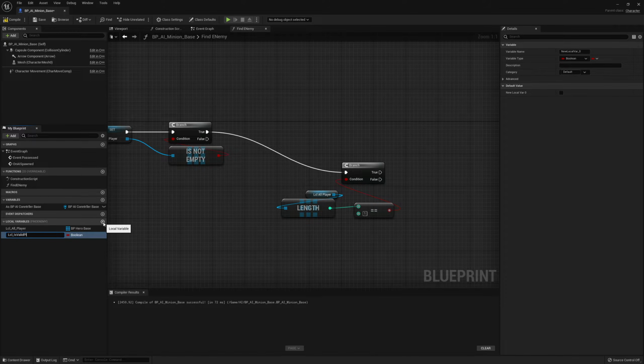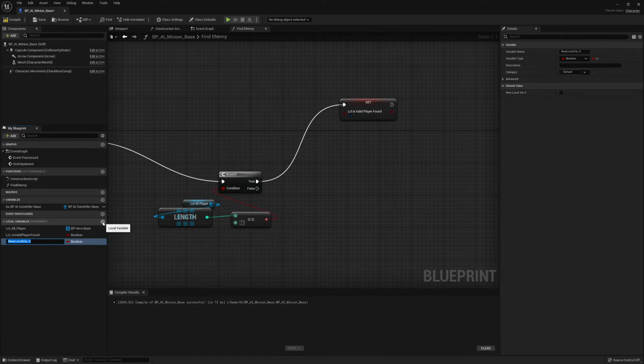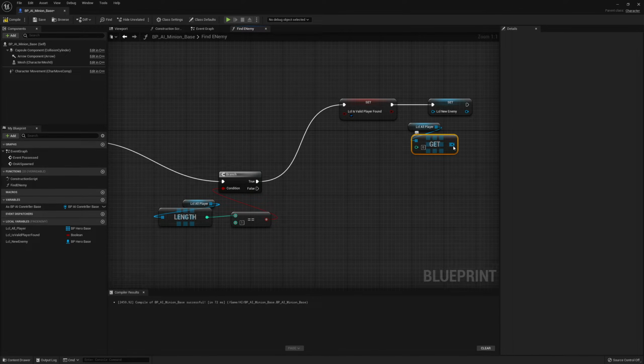So we can drag this in here, connect this up to the true pin, set it to true, and then we want to set our new enemy. So we're going to create another local variable and that's our local new enemy. And this is a hero base character. And then we can set that over here as well. So we're going to set it and then grab all of our local players and get the only one in here. So get a copy of index 0 and that's going to be our target.